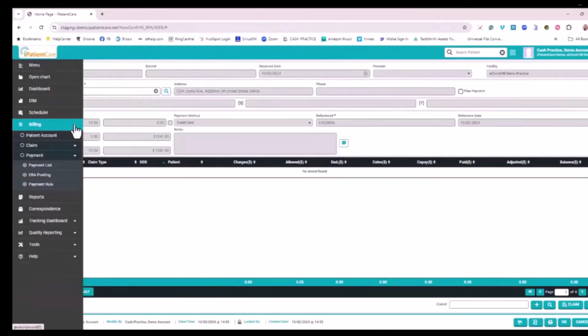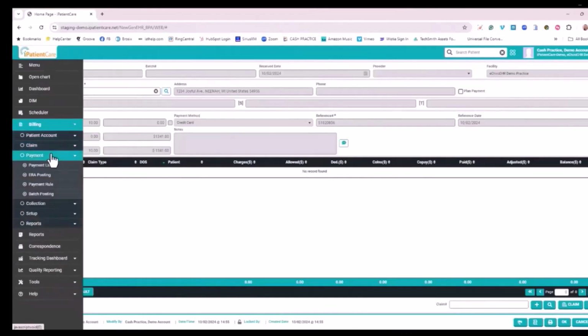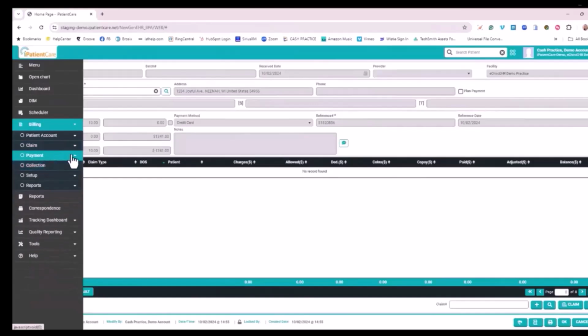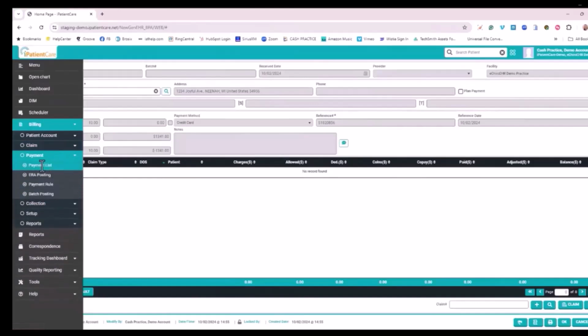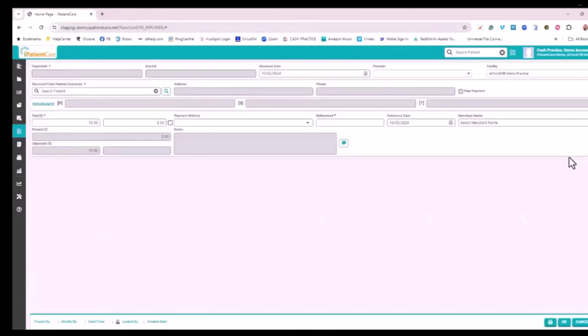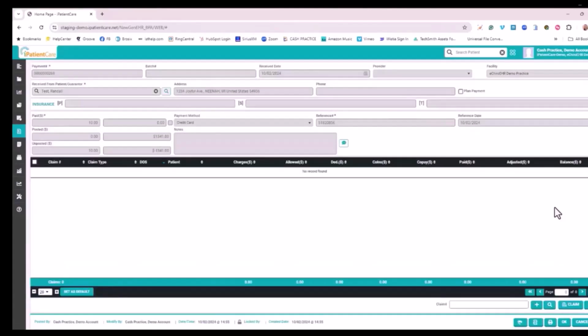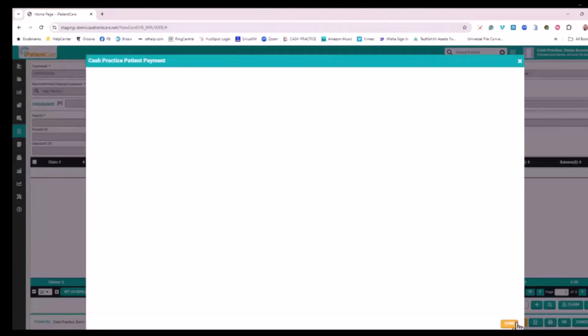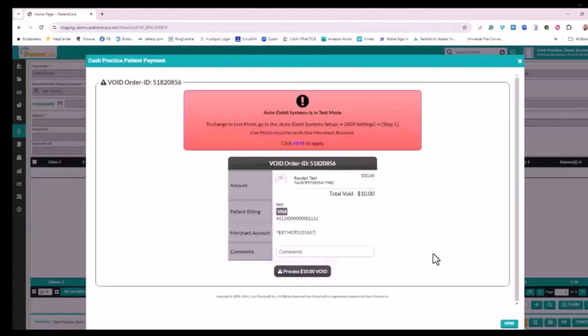To void or refund a patient payment in iPatientCare, go to Billing, Payment list, and you're going to locate the transaction that you need to void or refund and click on this little pencil icon here. This will allow you to then click on the void refund button, which will open up the Cash Practice integration for that original transaction. You'll see it says void if the transaction was collected today. If the transaction was collected on a different date, it'll say refund.